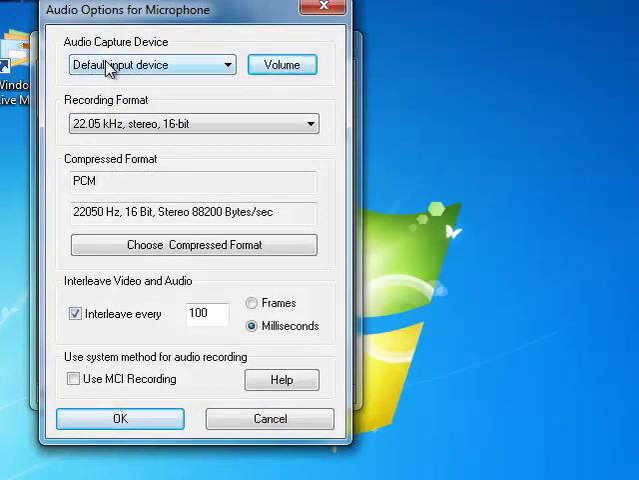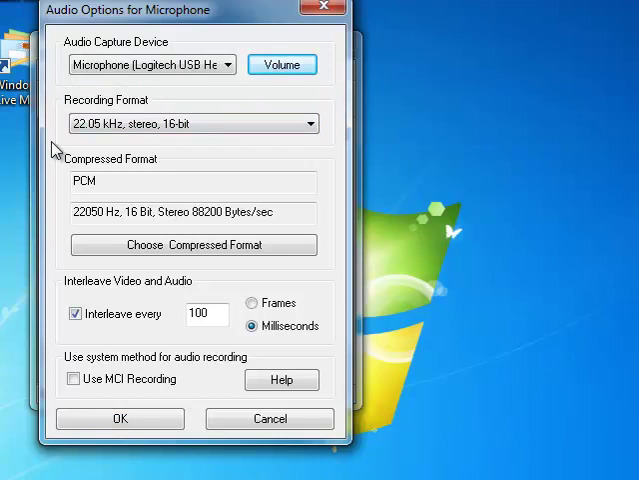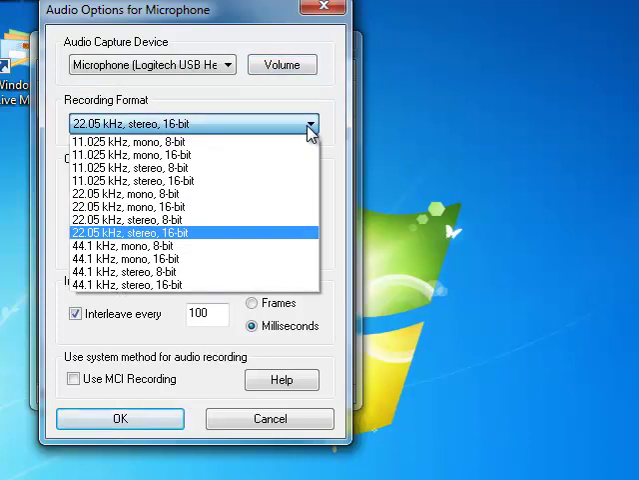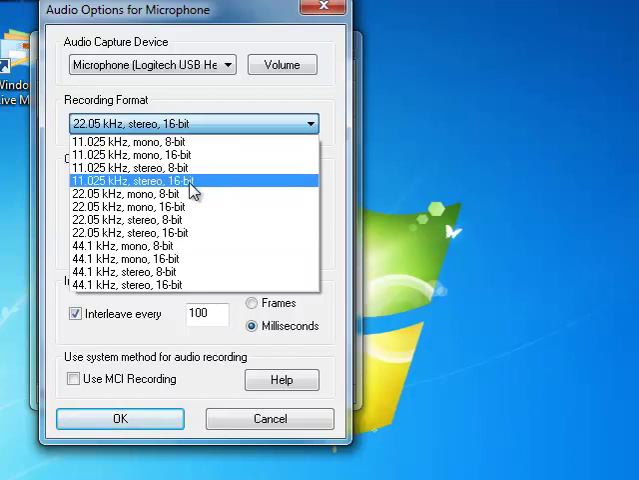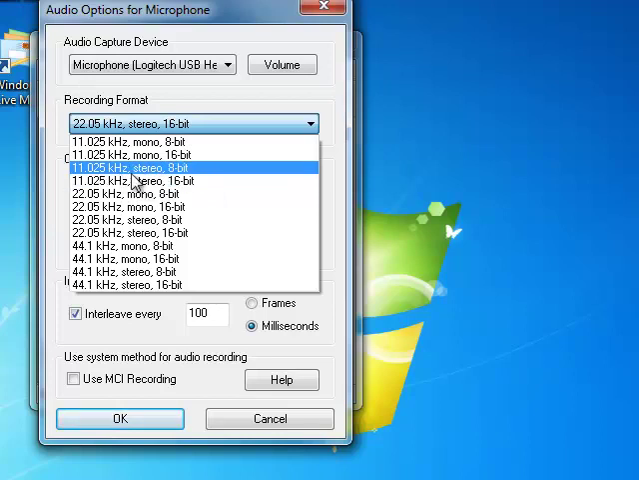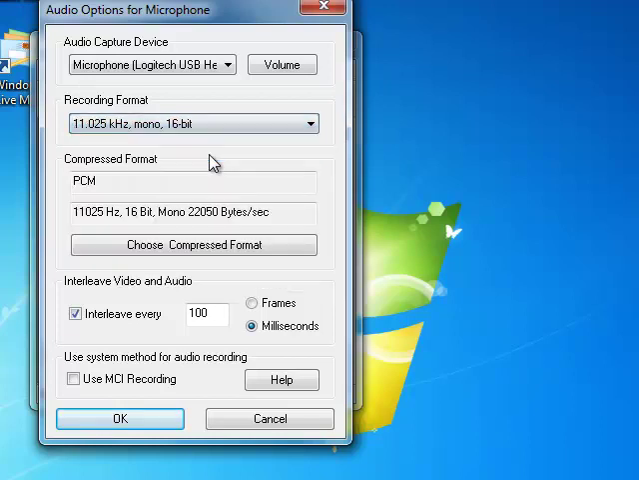You might need to identify the correct input device, whether it's a built-in microphone or a headset, so pick the right thing here. As far as the input for the audio, we're not really doing high quality audio sound, so you could lower this, and this again will save file space. You could change it down to 11 kilohertz mono 16-bit. That would save some more memory.